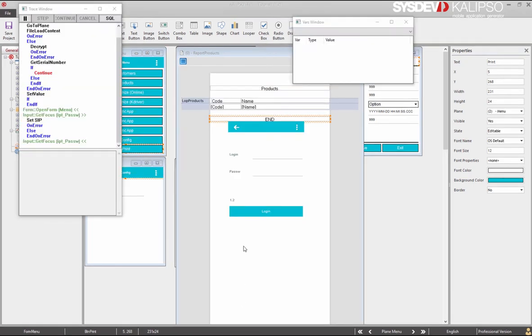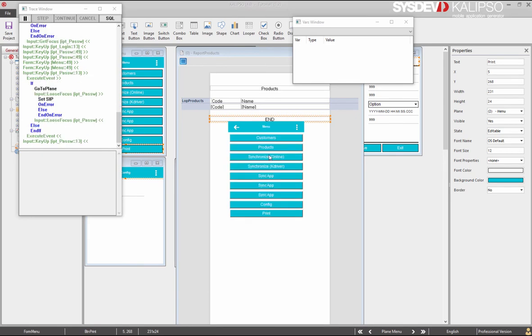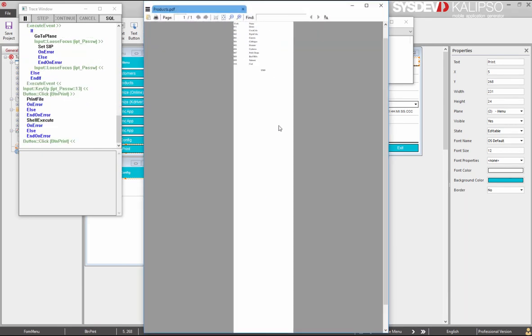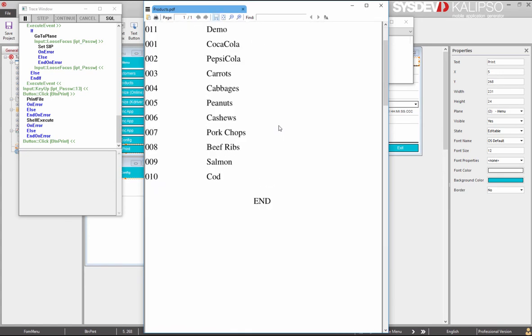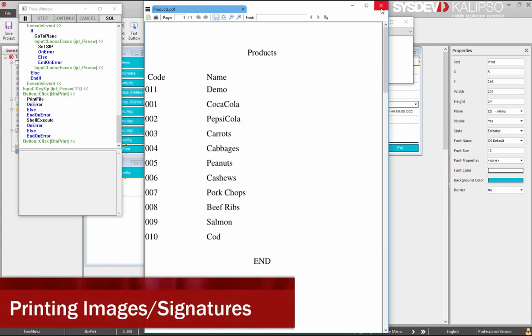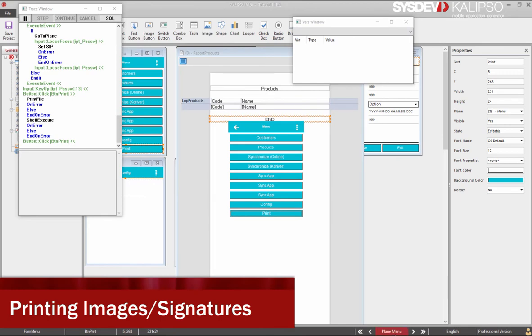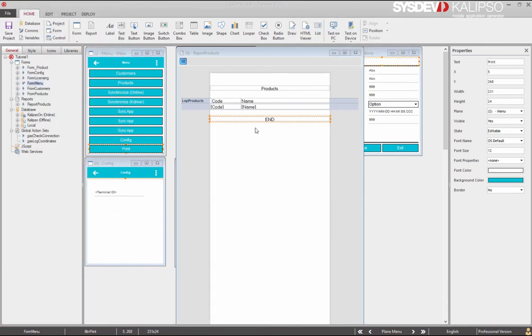Let's try it. Login. As you can see, it's pretty easy to use Kalipso reports. Printing images is also an easy task to achieve in Kalipso reports. For instance, you can collect a signature on the PDA screen and print it in the report.